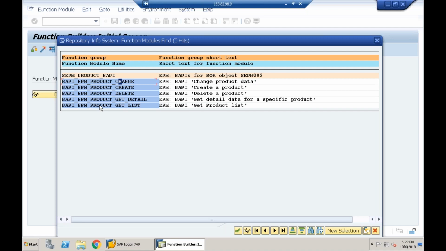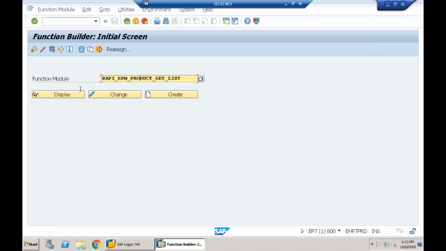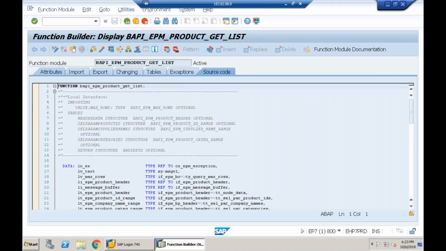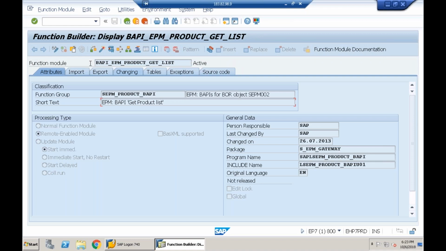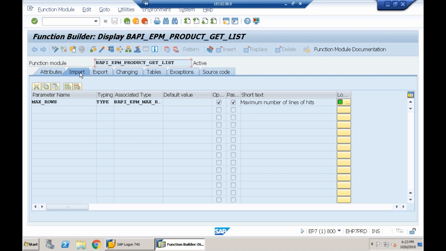So let me take this function module, any function module, I am taking this one. BAPI_EPM_PRODUCT_GET_LIST. This is a function module. If I display this, what is the description here? EPM get product list. So what is the signature of this? Before using any function module, we generally check the signature of the function module. We will understand the optional and mandatory parameters, the data types of these parameters, and whether they have any default values. So we'll understand the signature.